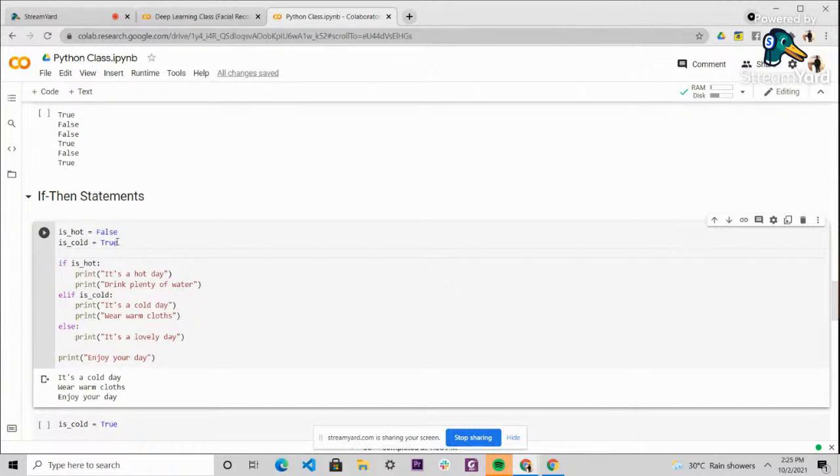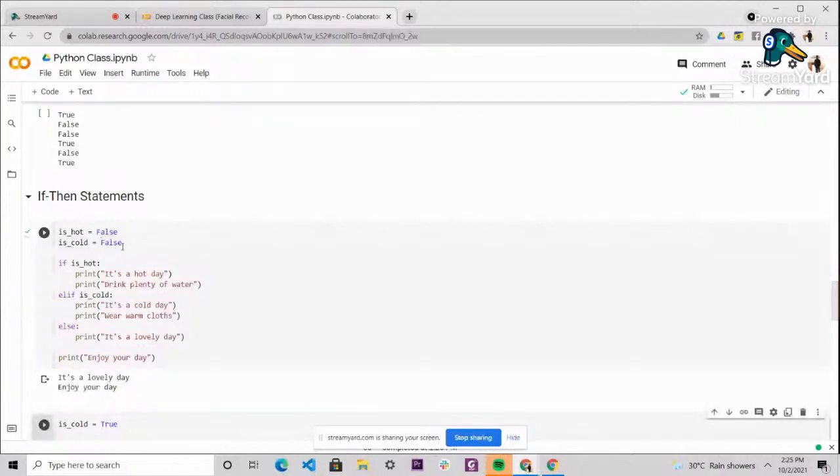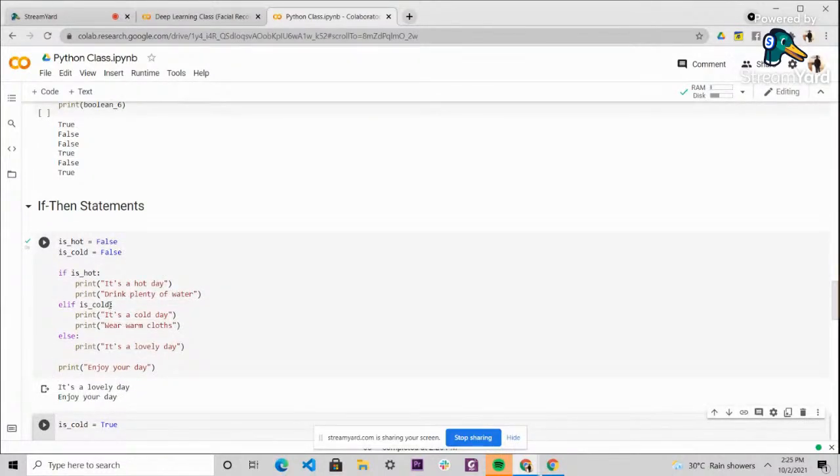So in this case, the only thing that is true here is cold. So this is the only condition that is satisfied, so it's only this that will be printed. That's why we have it's a cold day, wear warm clothes, and then at the end of everything, print enjoy your day, right? But if we change this from true to false, it means that this is false, this is false, that means this one will be true, right? So this is the only one that will get printed. It's a lovely day, right? And at the end of everything, enjoy your day.